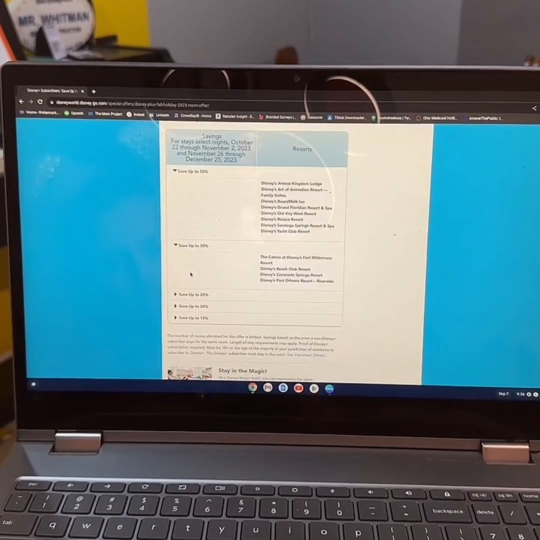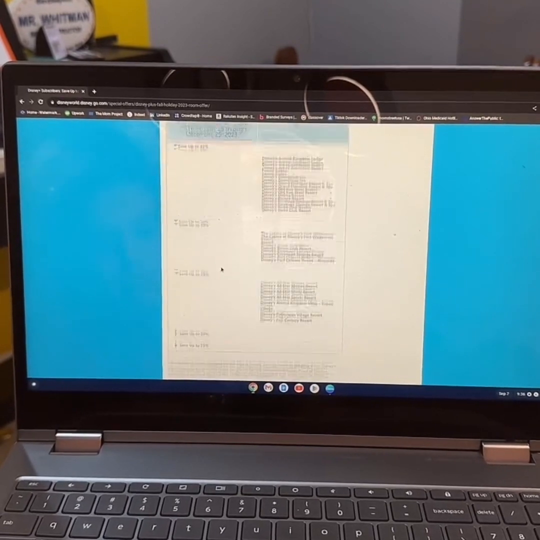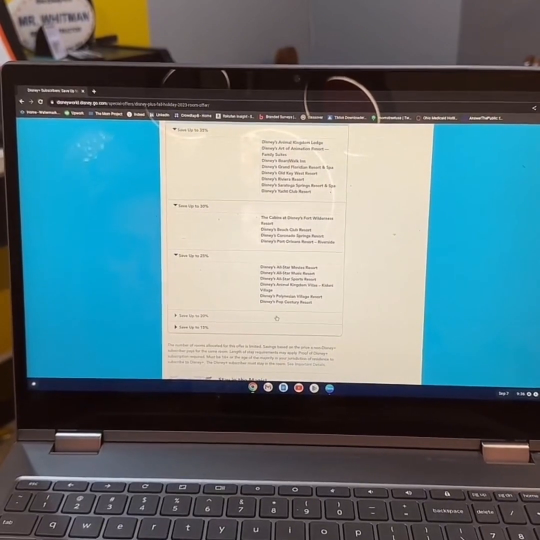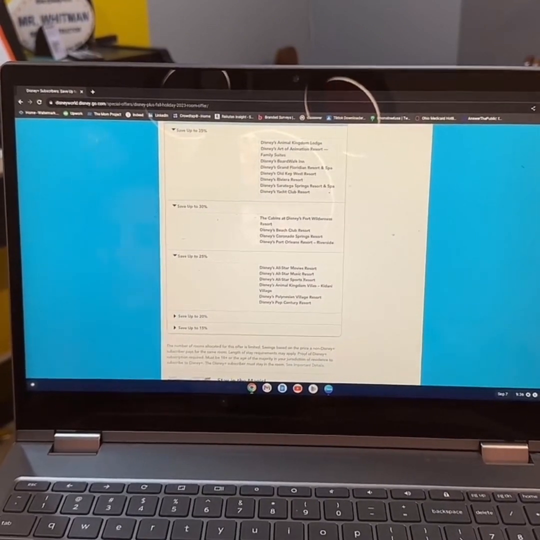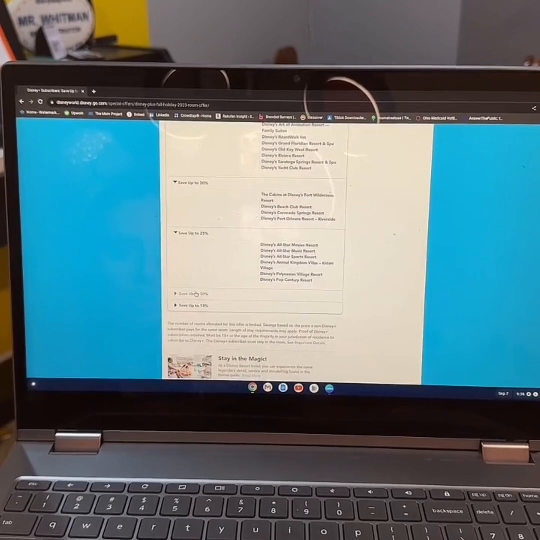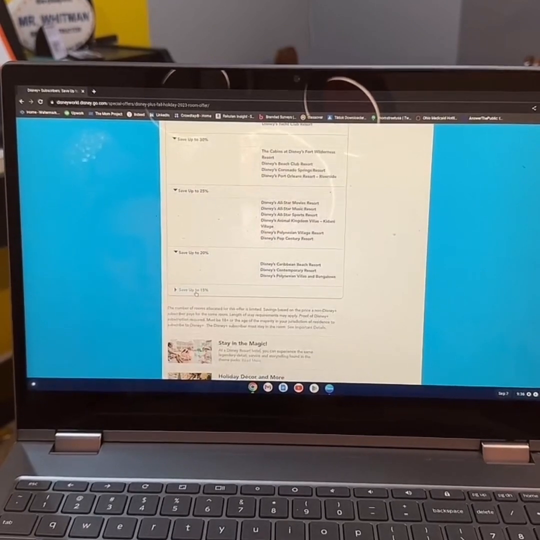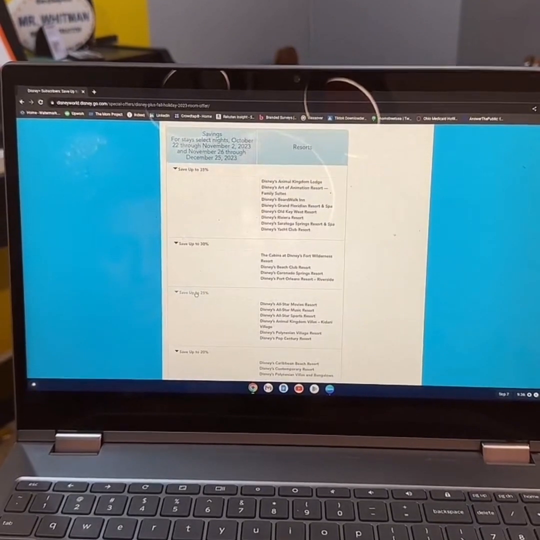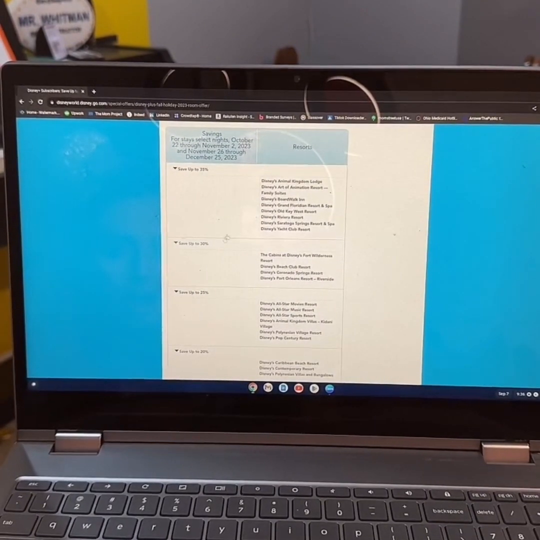30% is the cabins at Fort Wilderness, Beach Club, Coronado, and Port Orleans Riverside. And then 25% is the rest of your deluxe resorts, the rest of your value resorts, and Animal Kingdom Villas and the Poly. So you get the idea. So it really just depends on where you want to stay as to whether or not that's worth it.